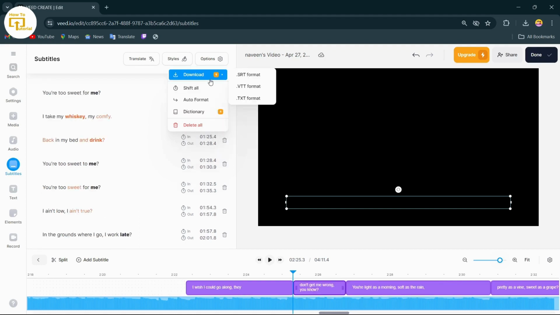After downloading this file, what you can do is simply look at that file in your files and then use the subtitles in your YouTube video or anywhere that you like. So that's it guys, this is how to transcribe audio to text automatically.